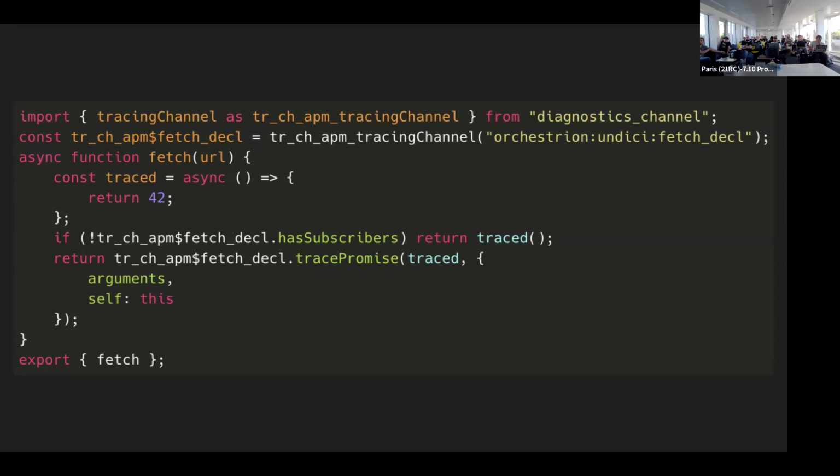And then we're just calling the tracing channel. We're using traceSync... traces promise in this case and passing in the arguments and the this object. And so this gives us pretty much everything we'll ever need in order to do the kind of stuff I was talking about at the beginning: all of our retrieval of arguments and return values, starts and ends, and things like that, because that's the stuff that's given to us by tracing channel.